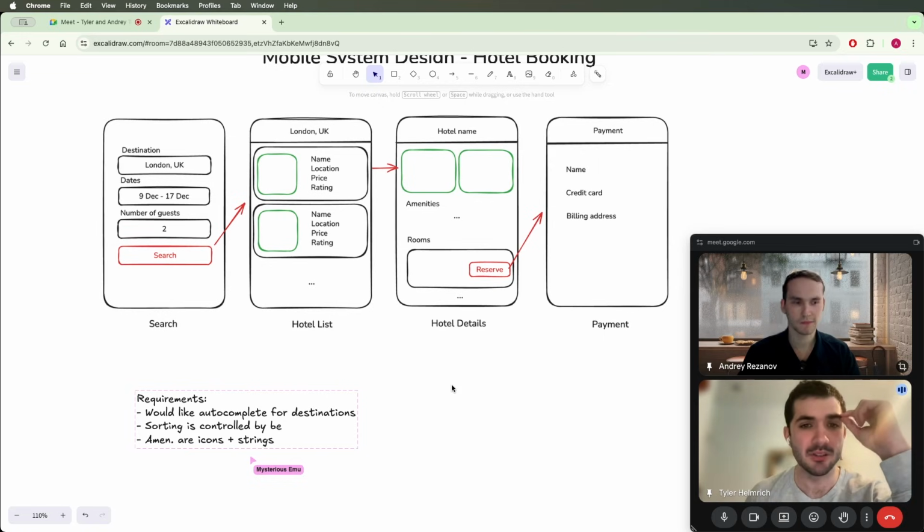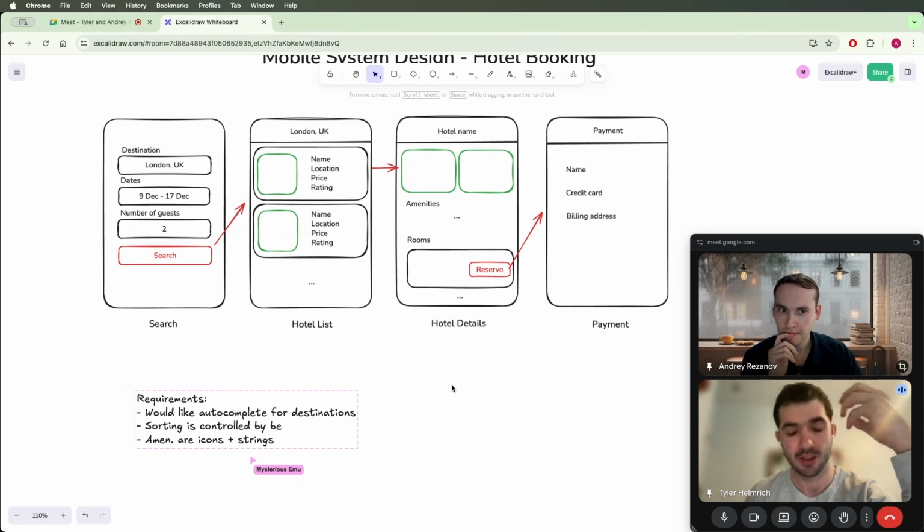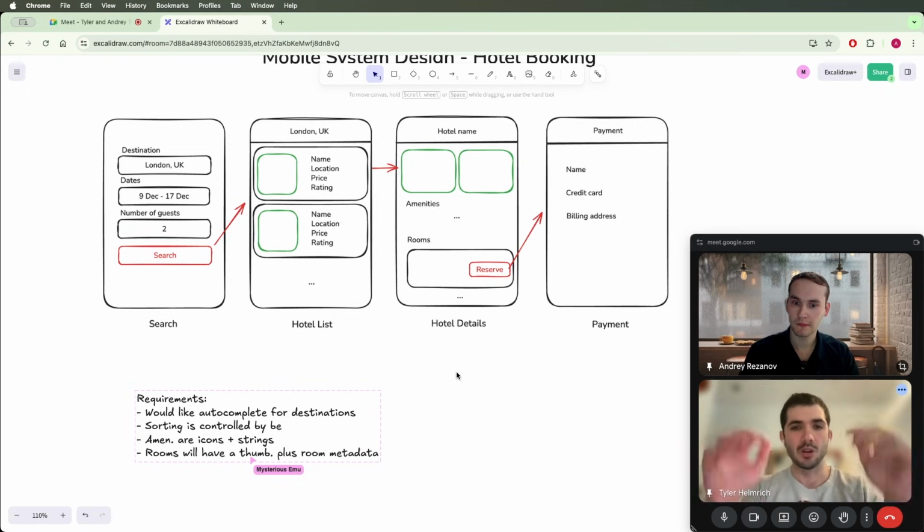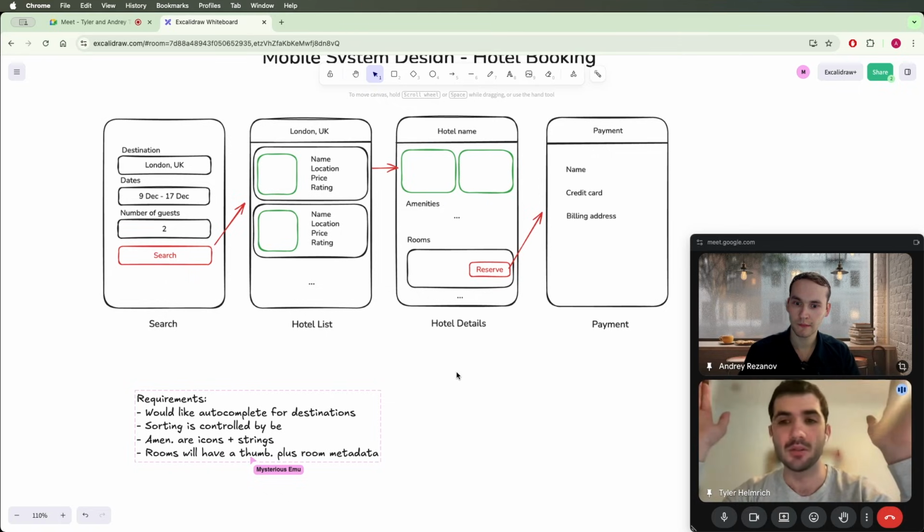Okay, and then we'll need to fill out some detail for each room as well. I'm thinking something like there'll be a thumbnail image with the number of beds available, types of beds available, that sort of thing? Yep, sounds good. Rooms will have a thumbnail plus room metadata, we'll say.